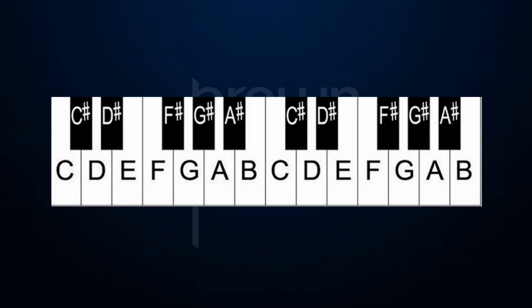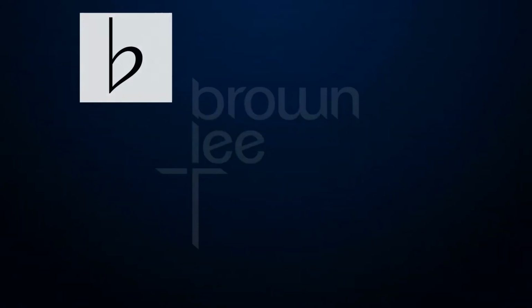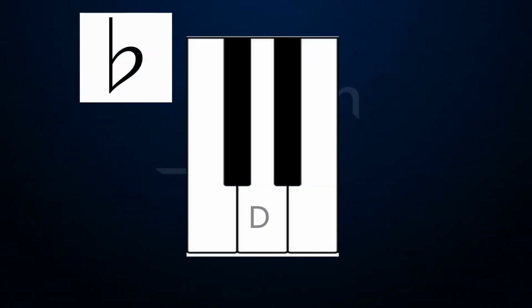And this is where music now gets a bit confusing when we look at flats. Back to the D. If we're going down the piano to the black note just next to the D, that'll be called a D flat. When we're making a note lesser, it becomes a flat.